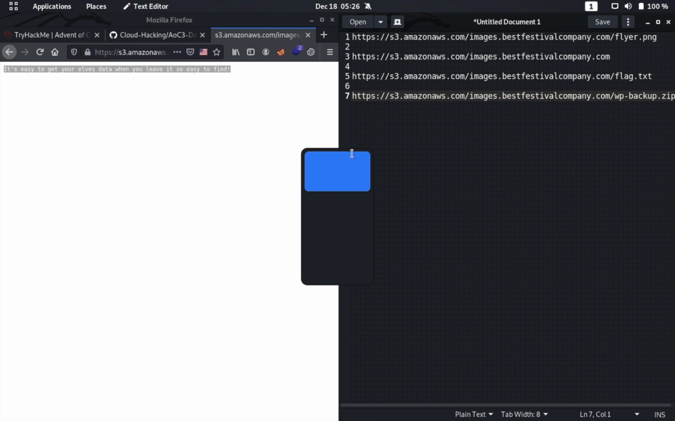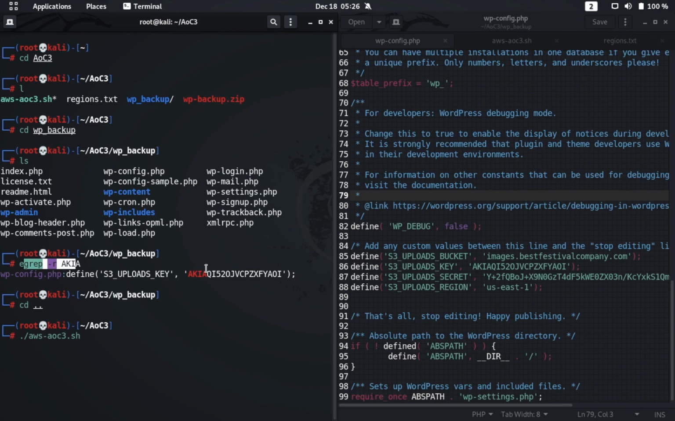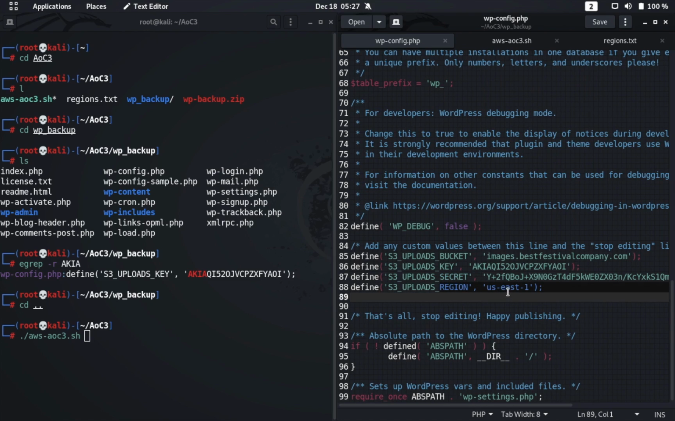If we get back to our questions, the next question was what is the other file in the bucket that looks interesting to you? That is wp-backup.zip. We already did that. What is the AWS access key ID? If you Google this, you will see that all AWS access key IDs start with AKIA. Upon egrepping, we find that this key is located in the file wp-config.php. So I opened it and found it also has the secret key, and the reason is that this configuration was created for the S3 bucket. So we have lots of information.